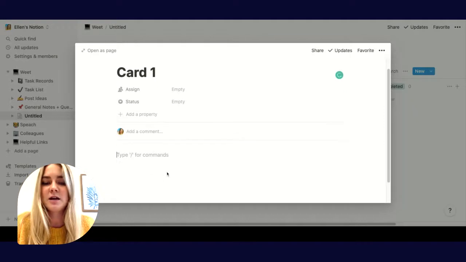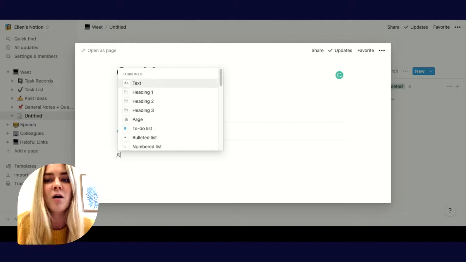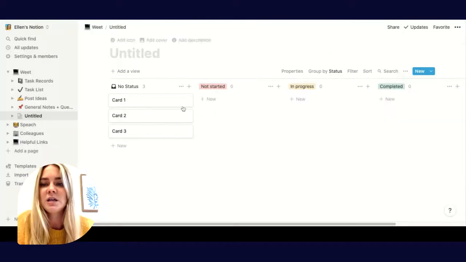So down here, I can create a bulleted list. I can create a to-do list, all sorts of things. I can link to other pages. These cards can actually get really comprehensive. And then you can name these right here.